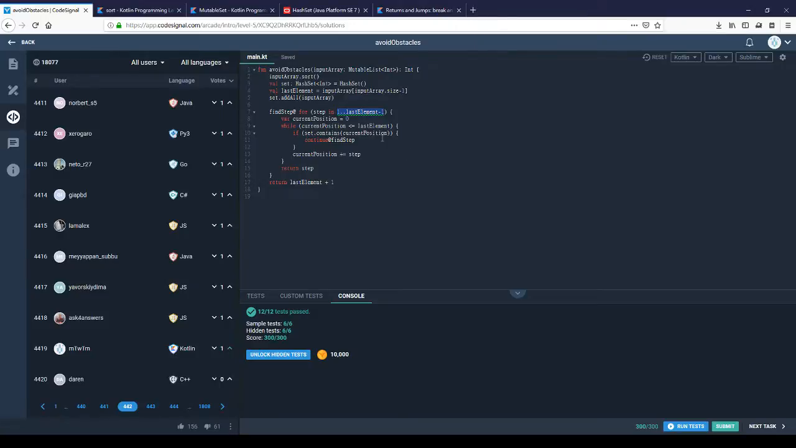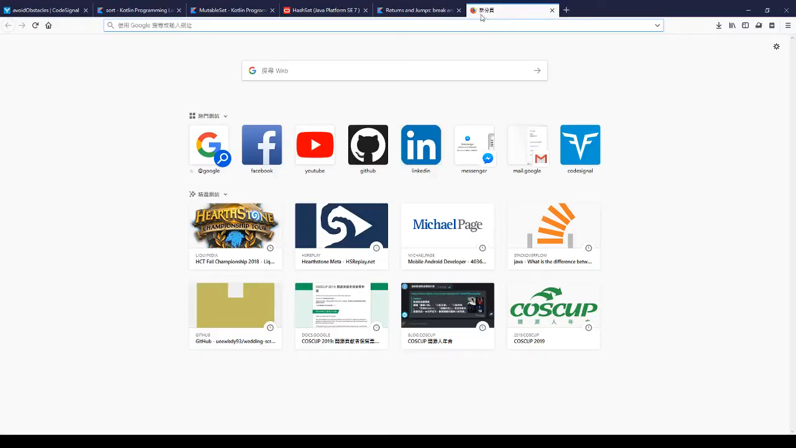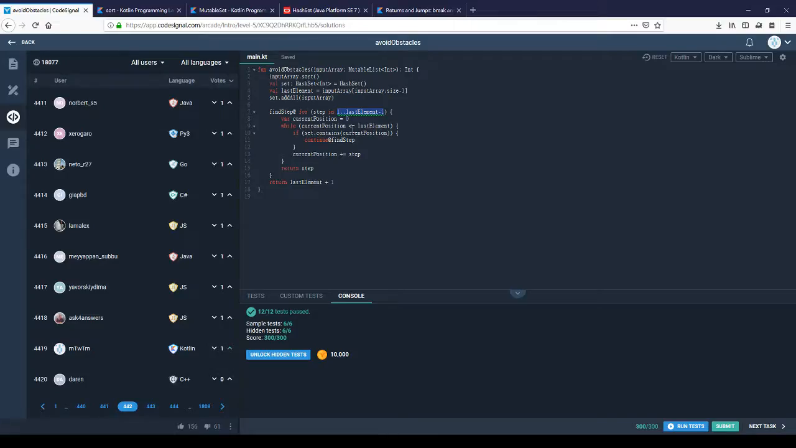So maybe it's n triplet and cube actually. Is it? Could it be? So this is n and this is at most n. So okay, no, it's just n square at most. So yeah, the algorithm here is overall n square.